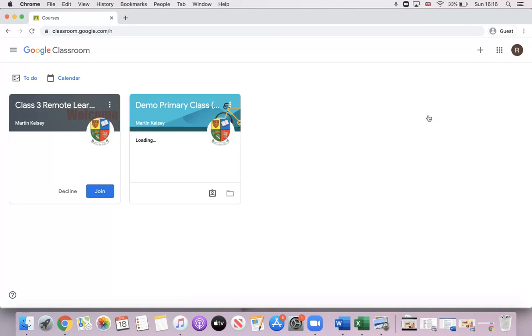Here we go. Now, I have 2 classrooms already here. So you can have more than one classroom for Google, and in a primary context, you probably would just have the one classroom, 1 or 2 classrooms maybe for primary. For secondary, you might have a classroom per subject, and that will depend on how your school sets it up.